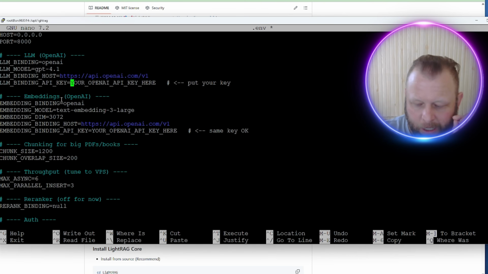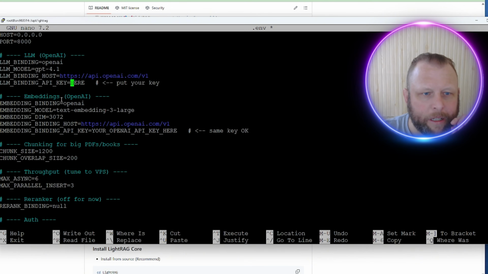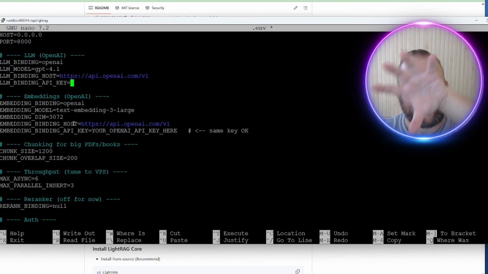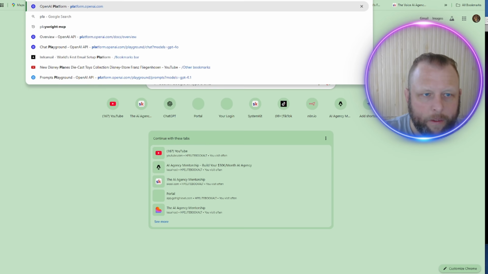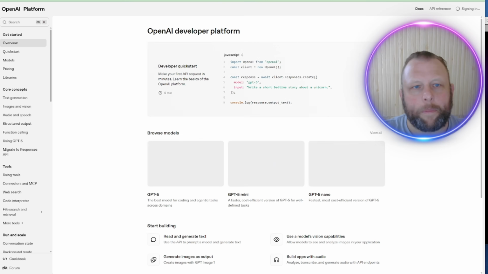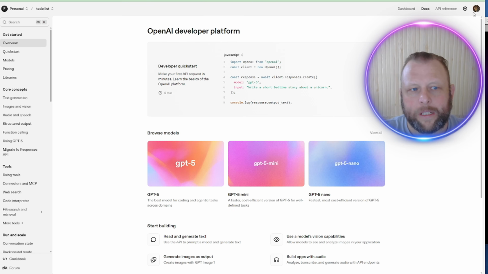So I'm just going to come in through here. We'll quickly delete this and we'll go get ourselves an OpenAI key. Now, when I did these 3 books, it ended up costing me about $6 to embed it. So just keep that in mind. So platform OpenAI. It's going to sign myself in.